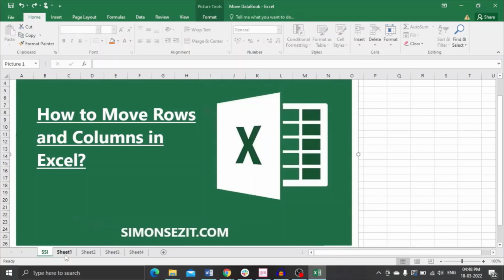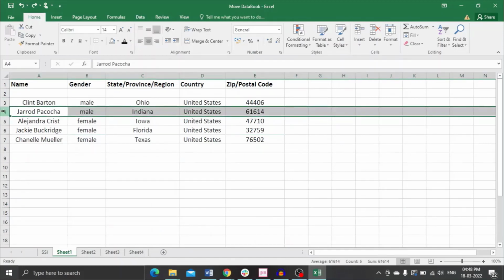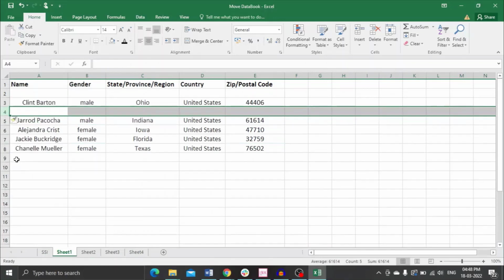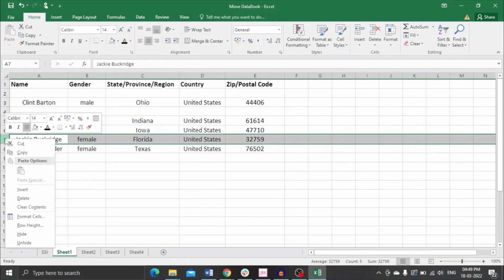First, I'll show you how to move rows using the Insert, Cut, and Delete method. Select the particular row where you need to move the new row. Right-click on the row and click on Insert. A blank row is added and the rest of the contents are pushed down. Next, select the row you want to move. Right-click on the row and click Cut.